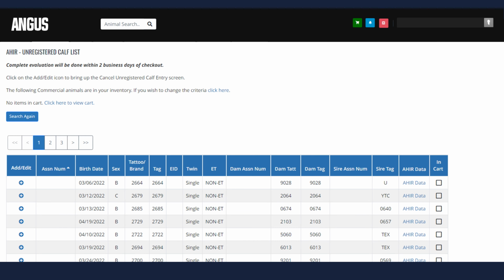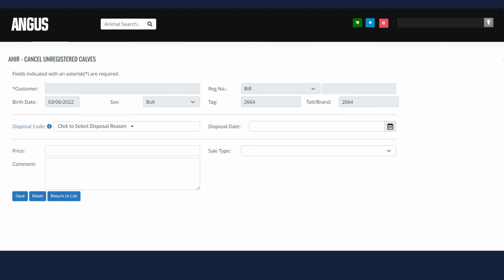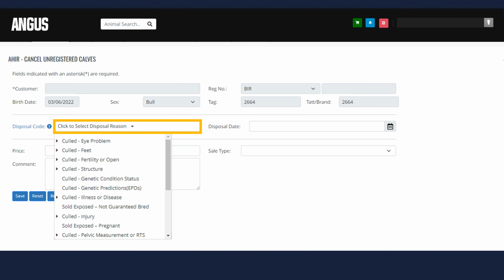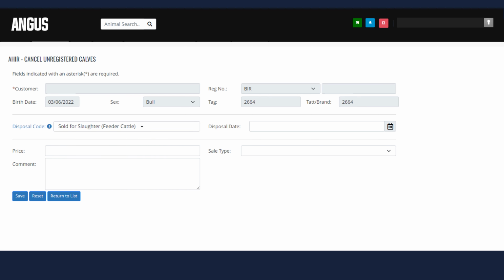Once you have found an animal you wish to cancel, click the blue plus sign in the Add Edit column on the left-hand side of the screen. Click the drop-down menu under Disposal Code to see options for disposal. If there is an arrow next to the disposal code, clicking it will show more detailed options related to that disposal code that can be selected.